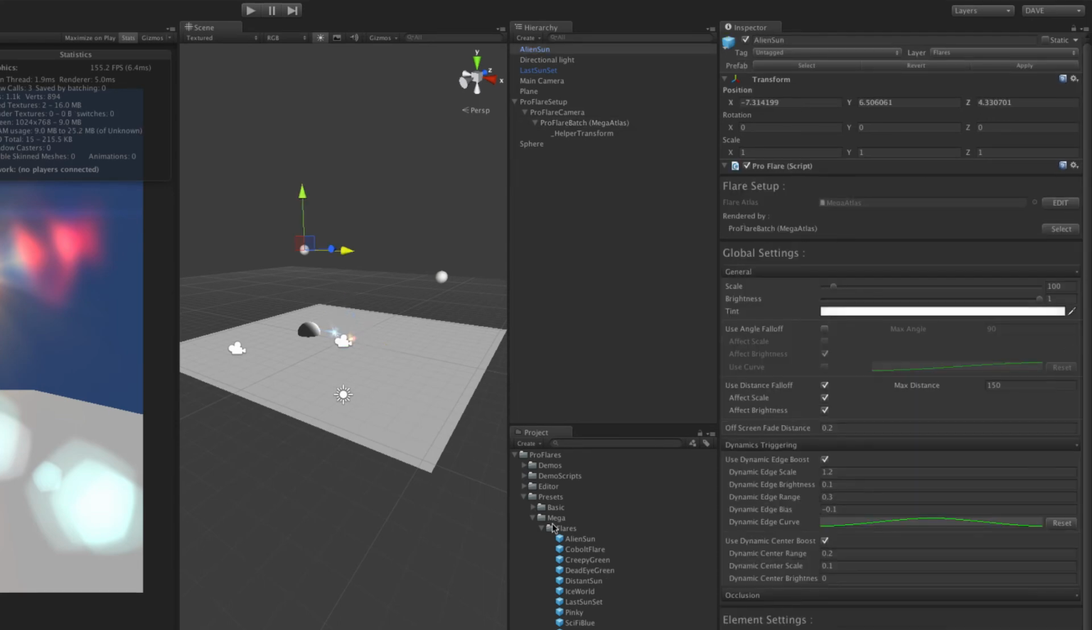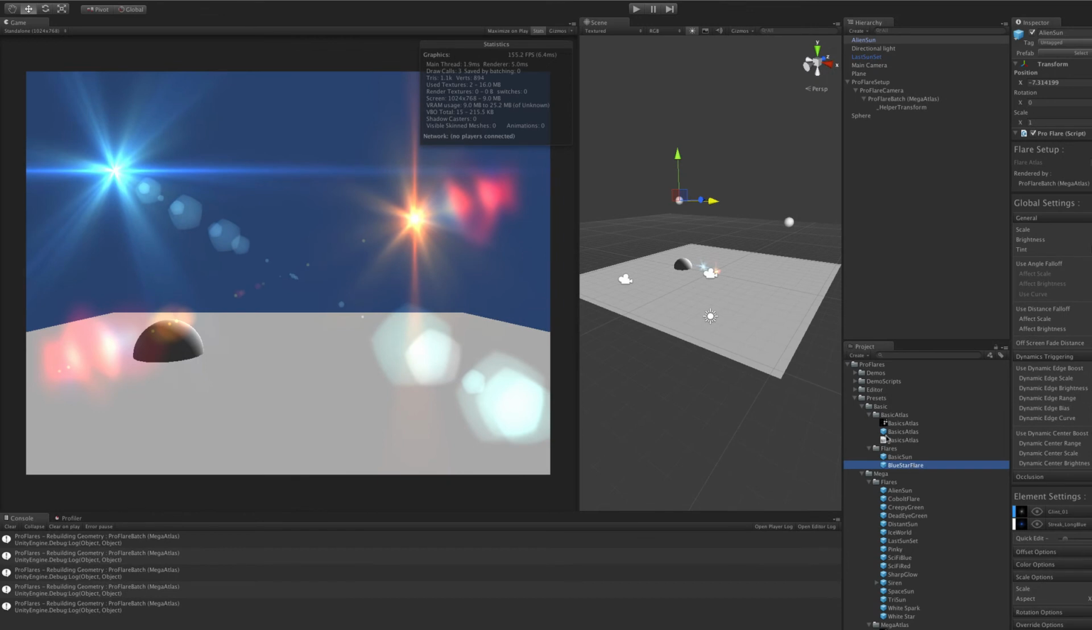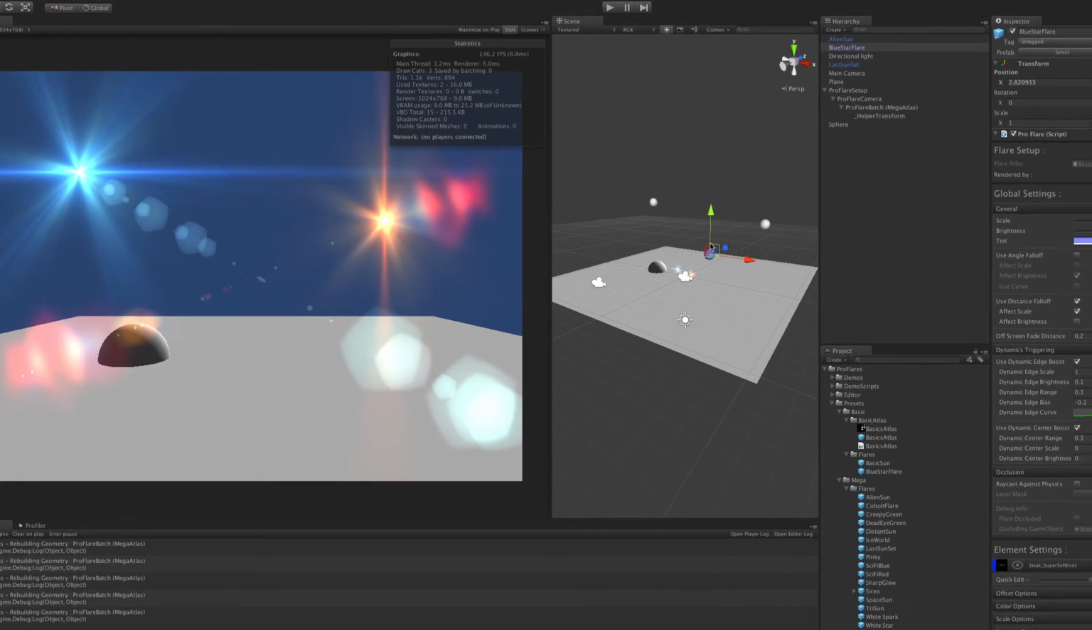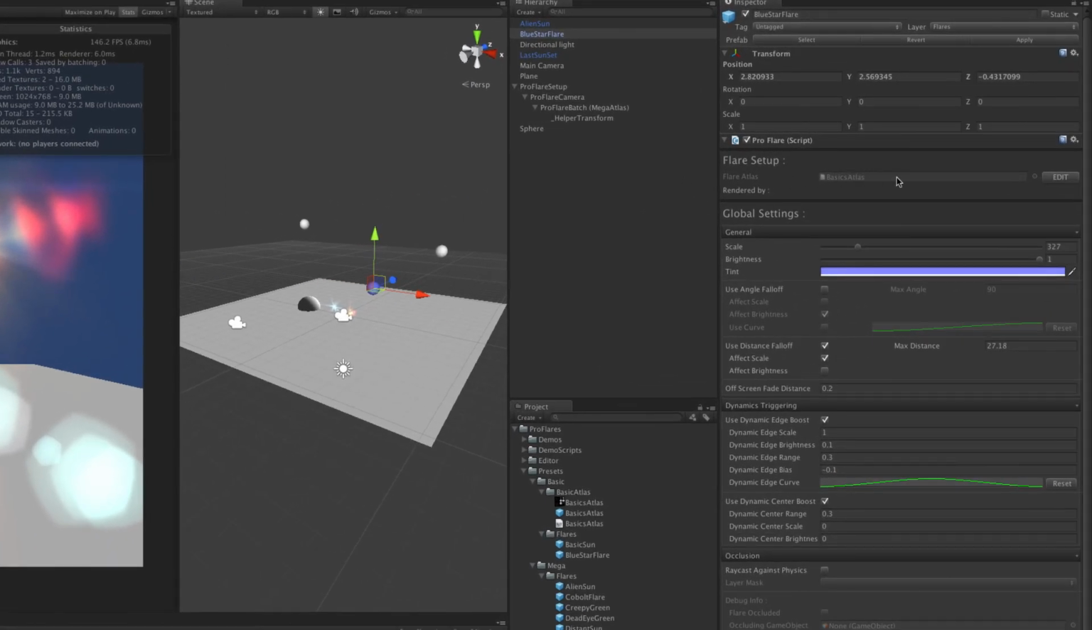So I just want to quickly show you guys what would happen if we were to drag in a preset that wasn't using the Mega Atlas. So I drag this element onto the scene, and you'll notice that we get no flares attached. You can also see that this current flare is using the basic atlas, and you've got no ProFlare batches that are currently rendering it. So to render that, we need a ProFlare batch that would be rendering using the basic atlas.